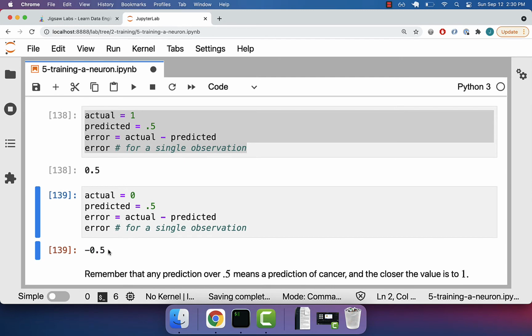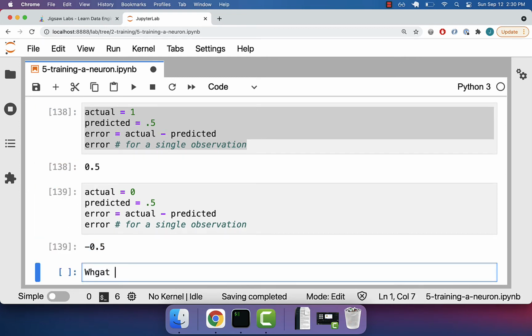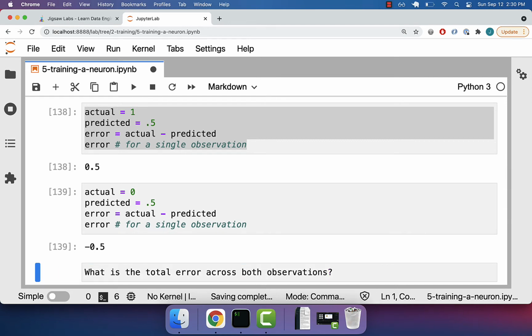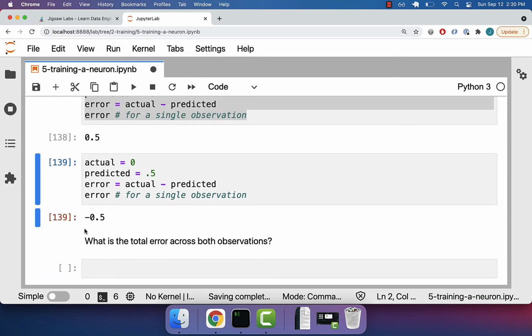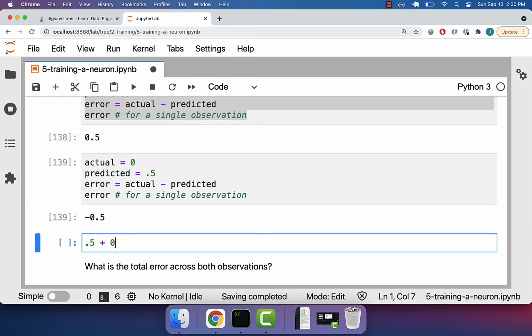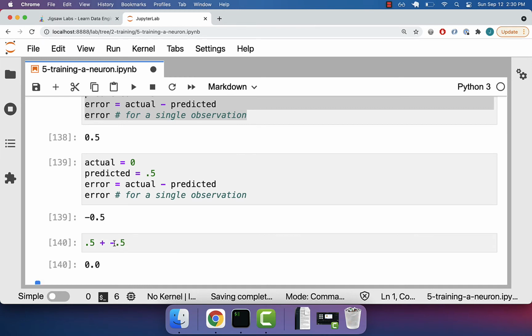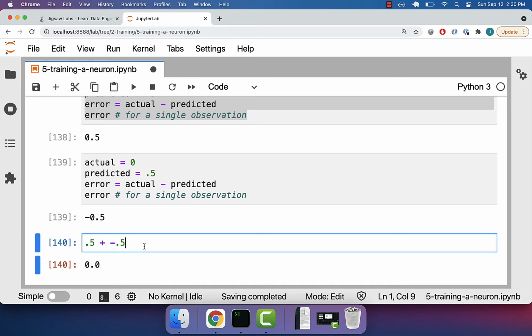We get this. Notice that this actually produces a problem for me, because if I want to say what is the total error across both observations, one simple solution could be just to add these up, right? But if I add up 0.5 plus negative 0.5, that gives me 0. In other words, it's saying the total error is 0, which is not right. That sounds great, the total error, we're not off at all. But really, we were off.